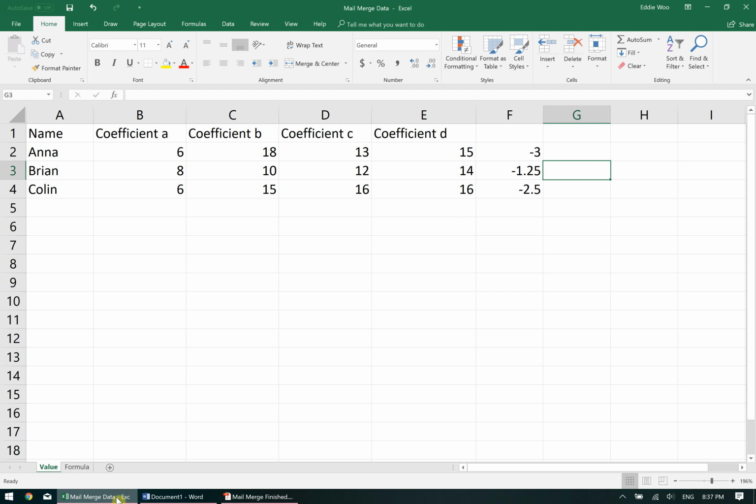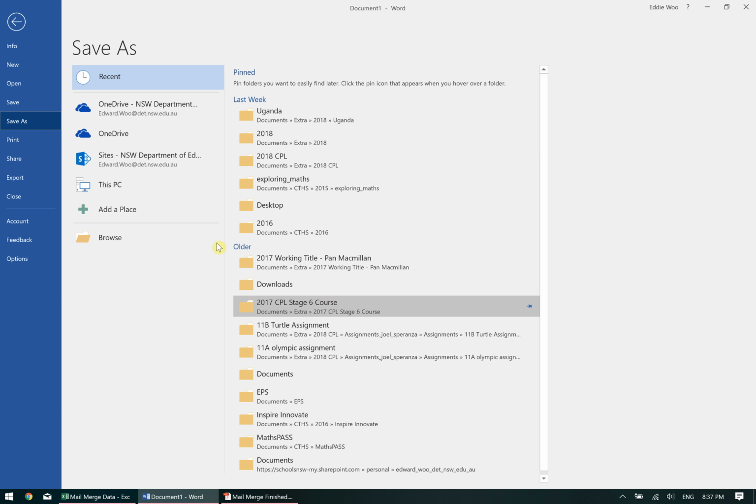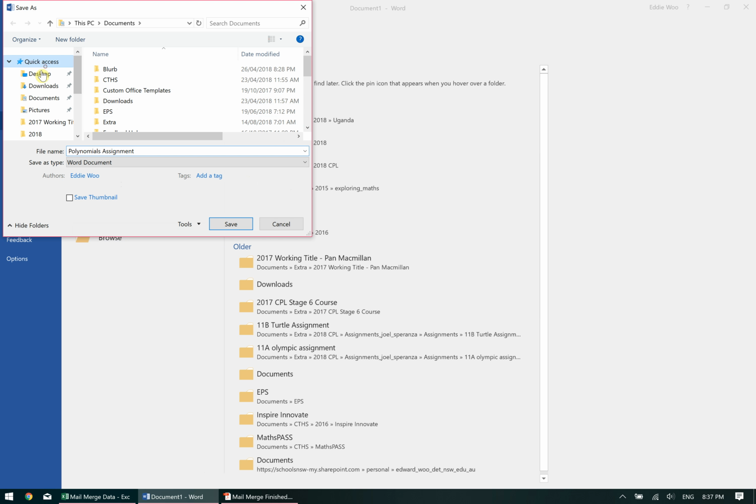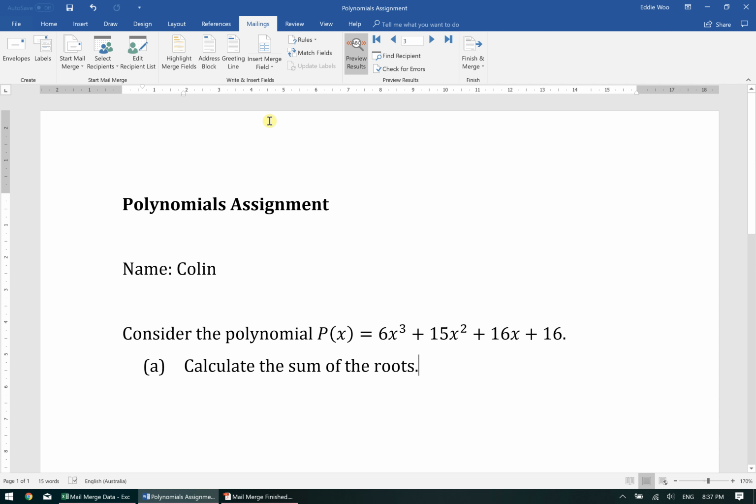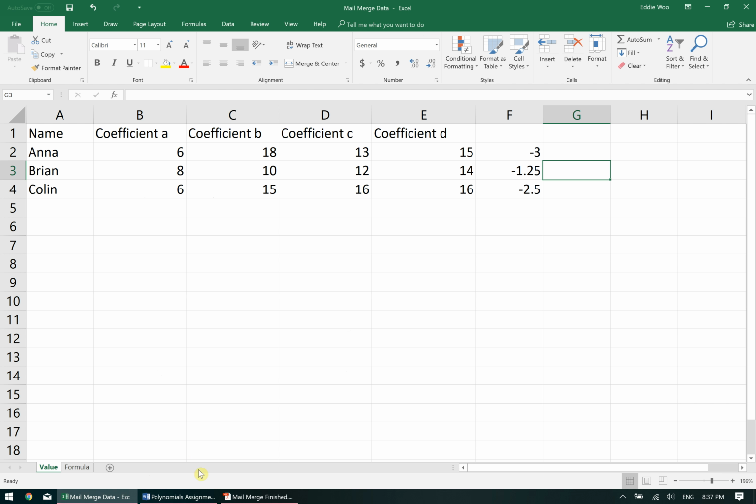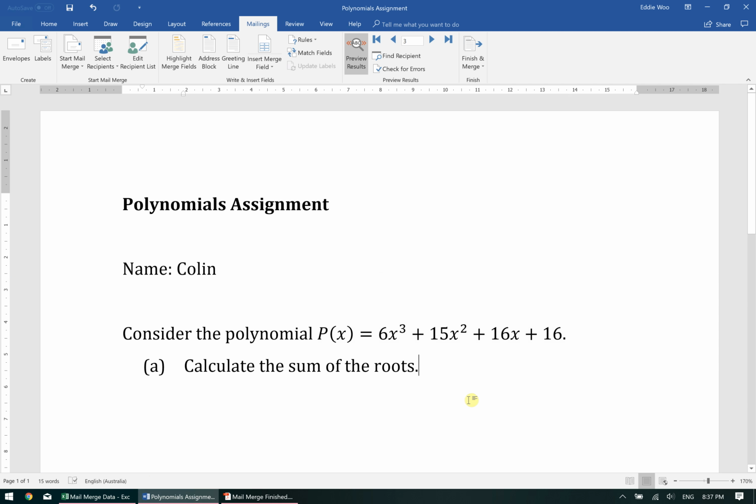So that's the basics of it, using Excel and Word together. Make sure you save your work so that you don't lose it. And that's pretty much all there is to actually using a mail merge. If you want to make it nice and complicated, all you have to do is try and add in more fields in here and then use them in your assignment document. So I hope that helps you with setting your assessment tasks.